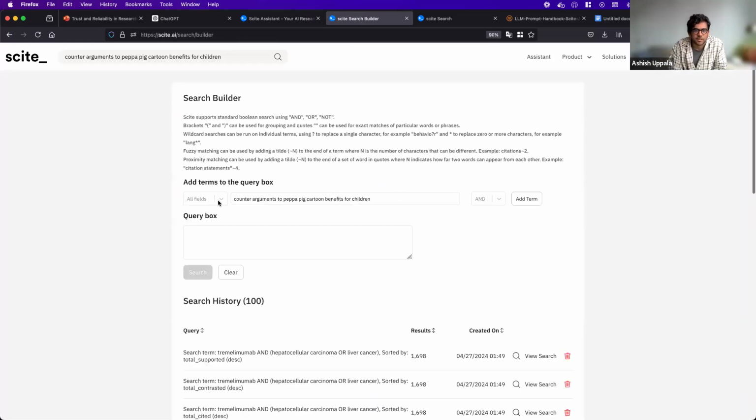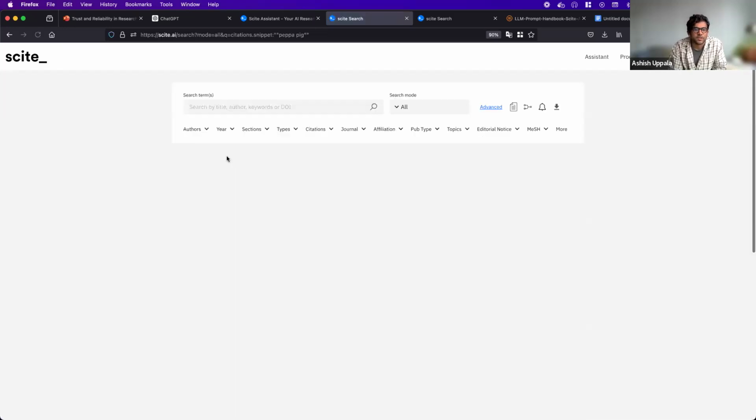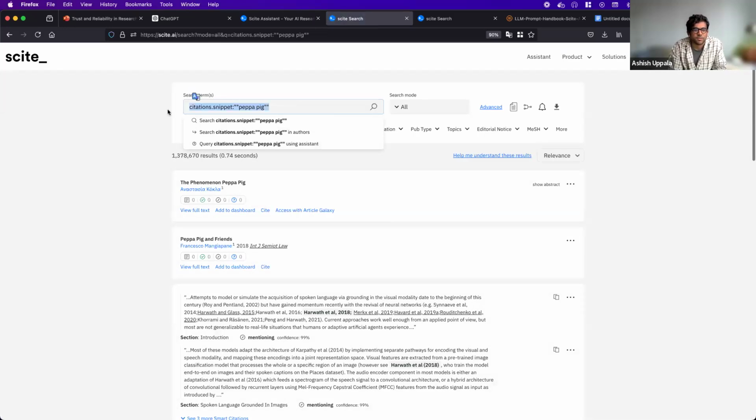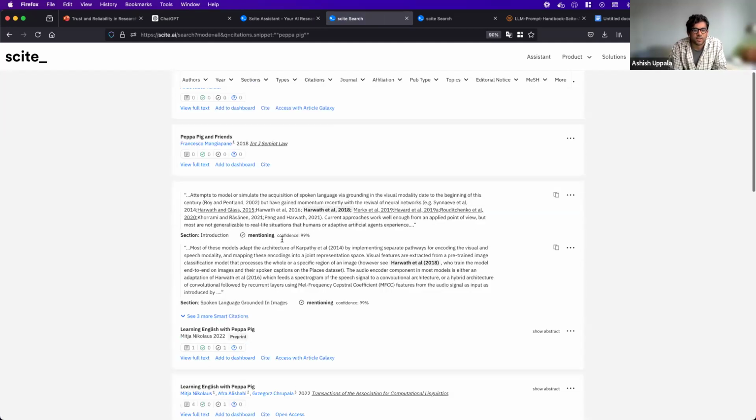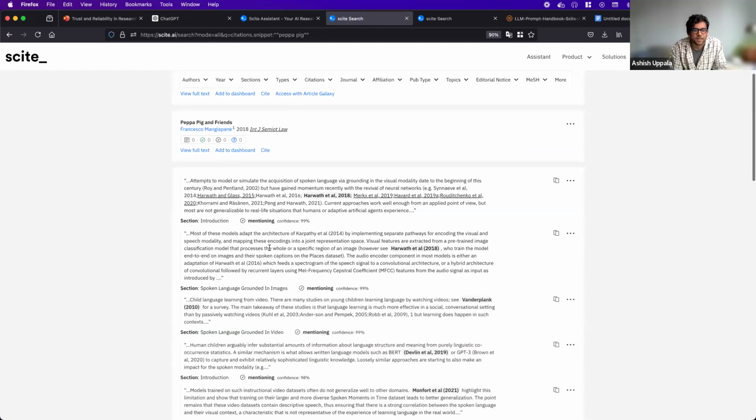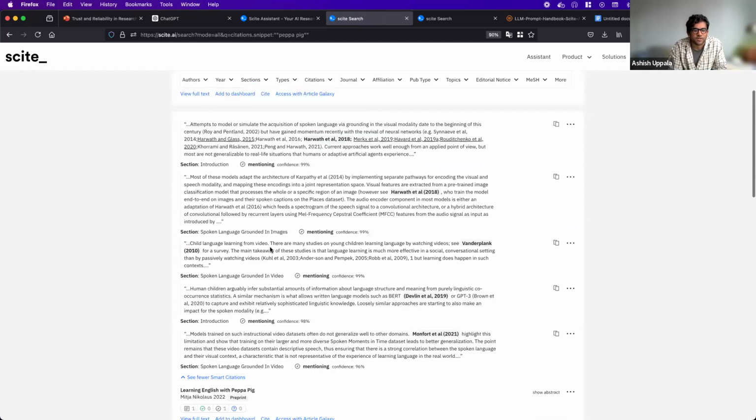And then you can start to create queries that are looking at different terms on specific fields, like the title or the abstract or the citation statements, and construct them. So maybe we're looking at only papers that mention Peppa Pig in the citation statements, and then we add the term. So it generates a search for us, and then we hit search, and this is the search that we're doing, and it's looking across different types of research articles that might be interested in Peppa Pig.